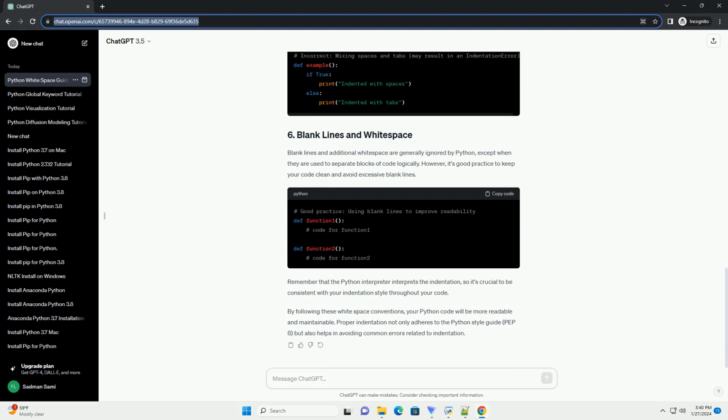The indented code under these statements forms the block that will be executed conditionally. Indentation is also used in defining functions. The block of code indented under the function definition is the function body. Indentation is crucial in loops as well. The indented block under a loop statement is executed repeatedly.